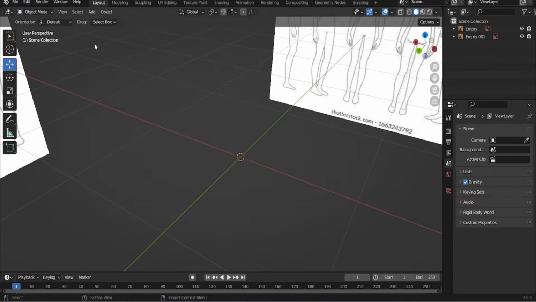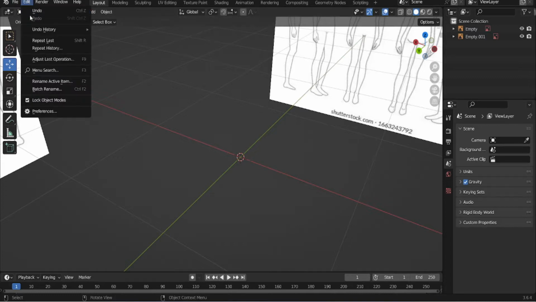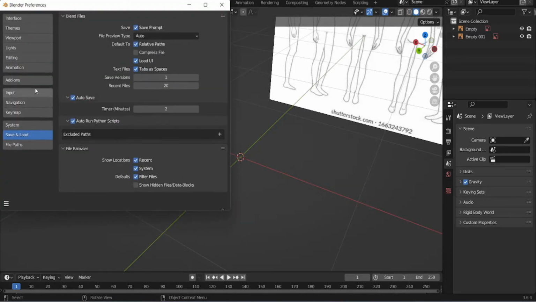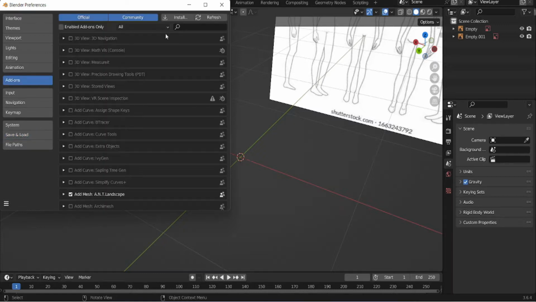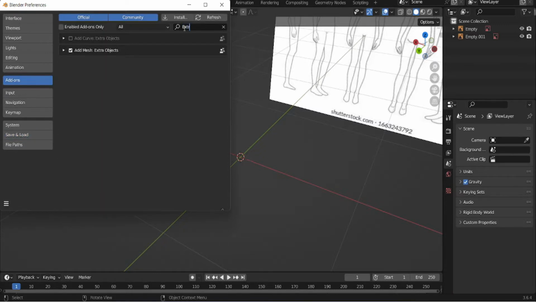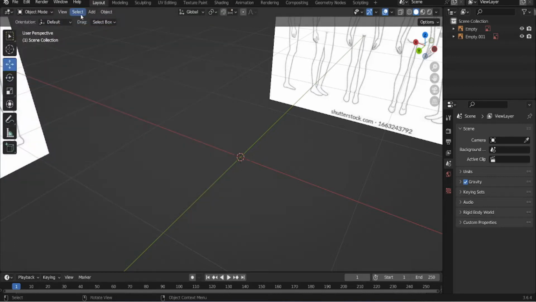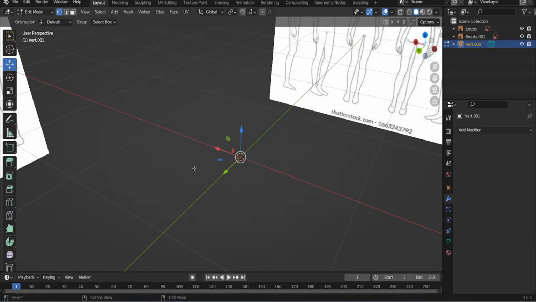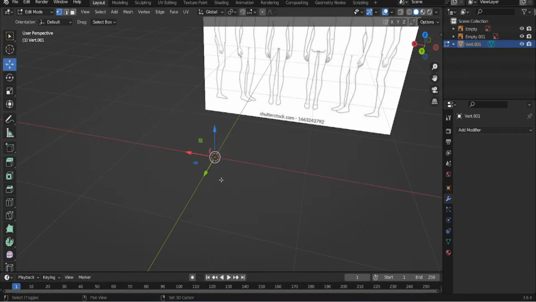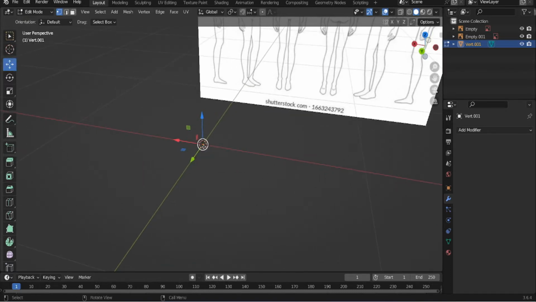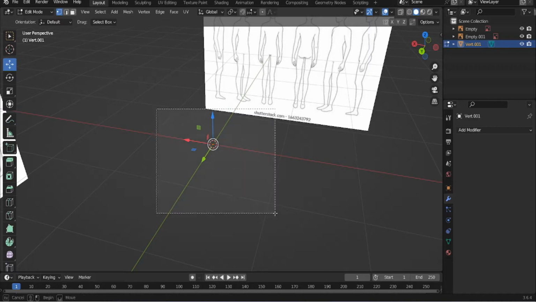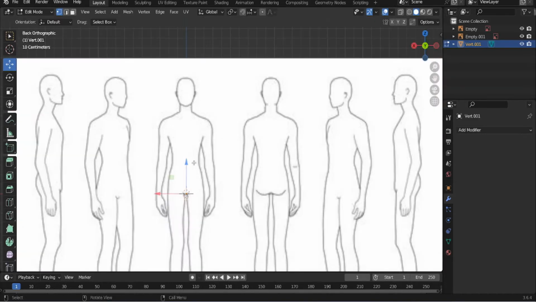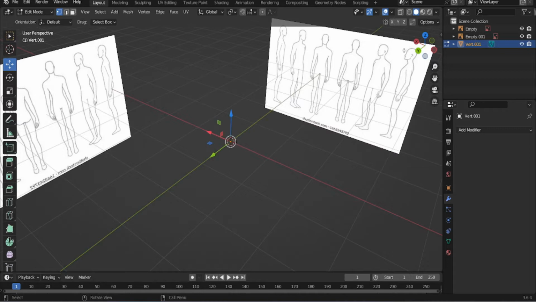Or you could use some add-ons. Go to Edit, Preferences, go to Add-ons and type extra. Enable Add Mesh: Extra Objects, and if you do that, under Mesh you should see this single vertex, and if you select Add Single Vertex, Blender will automatically give you this single vertex. These are the two ways you can use to add a single vertex to your scene.